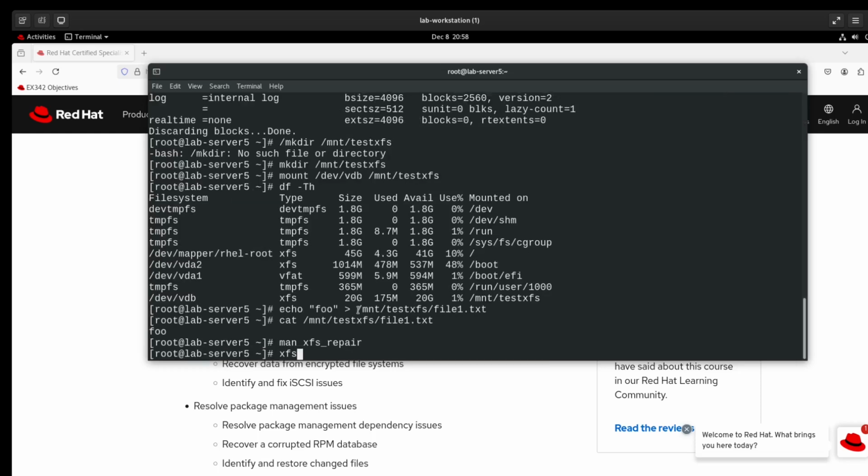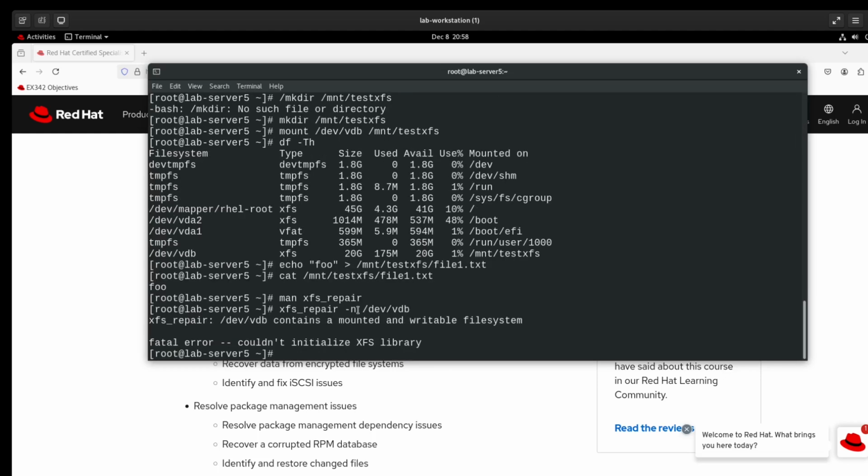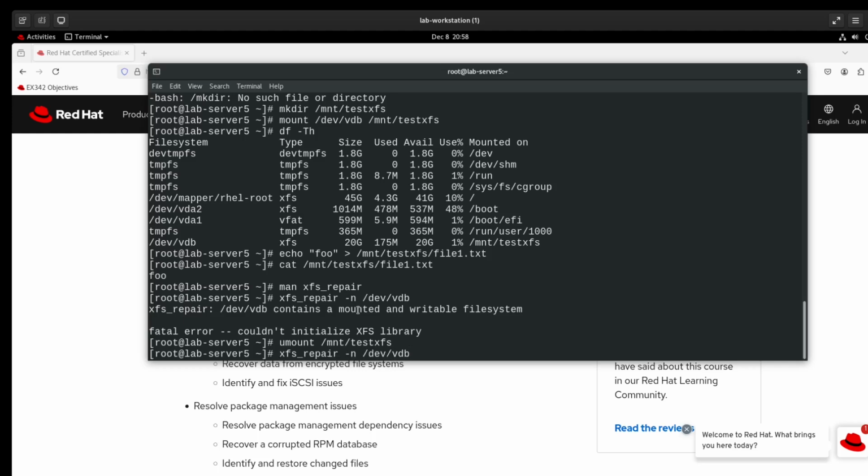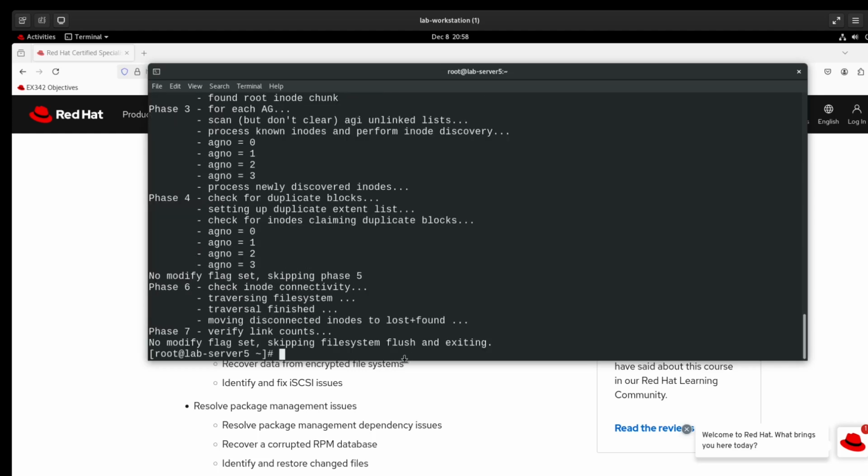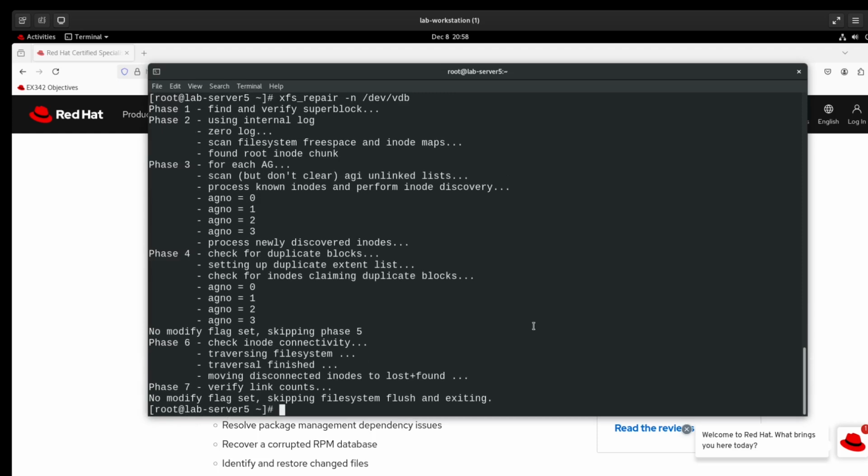So if I were to try xfs_repair -n on /dev/vdb, it should complain. Yep, contains a mounted writable file system. It's not going to work. So we're going to umount, and we're going to run the repair -n again. Now this takes hardly any time because, of course, this is not a damaged file system.